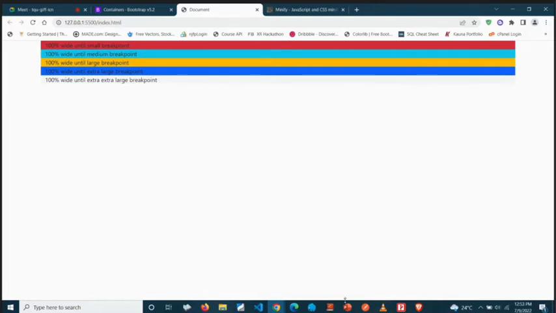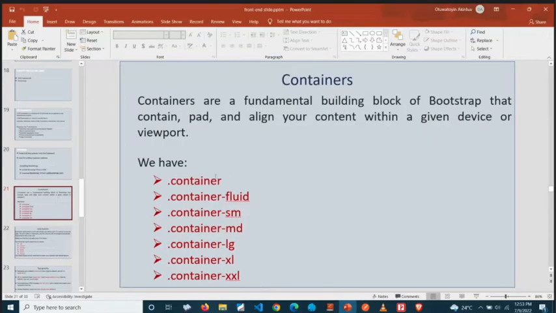Let's move to the major one that we normally make use of here, this first two: container fluid, which is 100% width on any device, and container. But if you now want it to be only 100% width on small device, we can add this one, and also on medium up to xxl. So that is how containers work.